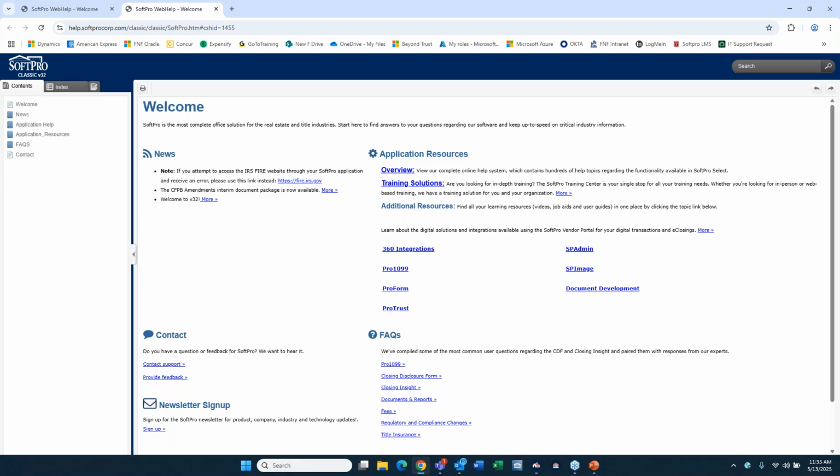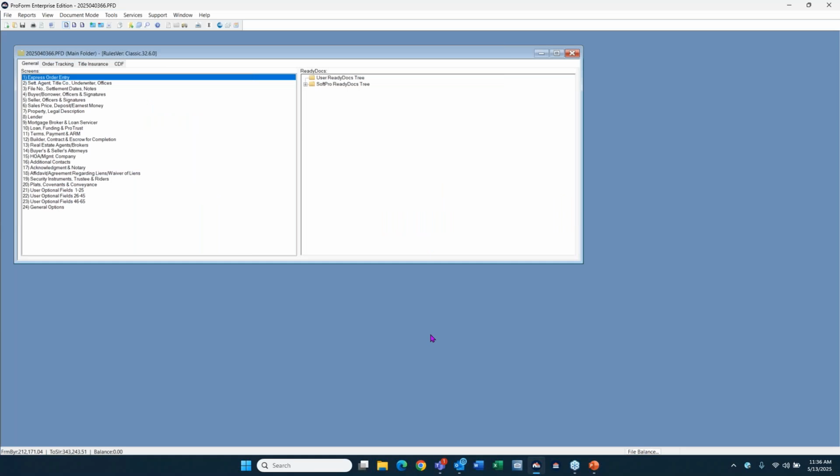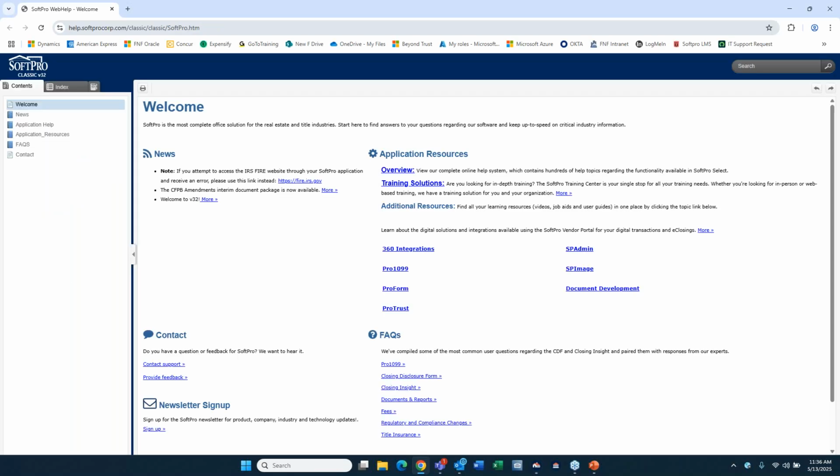I often get questions of, is there a manual for using SoftPro? Well, we have one. It's just online. So we don't have a paper version, but we have one that's online. So anytime that you are in either ProForm or ProTrust, you can simply hit your F1 function key, and that will launch the help website. You can also, in both ProForm and ProTrust, go to the help menu and then choose the option of help topics. It'll do the same thing as your F1 function key, and it will take you to our help website. So lots of really good resources out here for you.